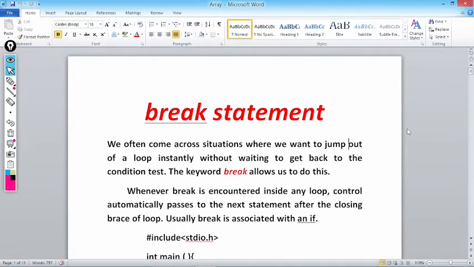Whenever break is encountered inside any loop, make one thing clear in your mind. This break can be used in two places in C language. Either you can use break in loops or you can use break in a switch case. There is no third place where you can use the break statement or break keyword. If you try to use it, you will get an error: misplaced break. So make it very clear in your mind, break is always used in loops or switch case.